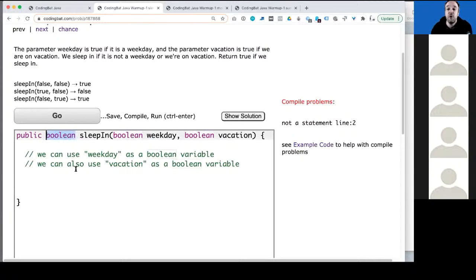And we need to return a Boolean. What does return mean? Well, we are writing this sleepIn method, we are implementing it, and then we have to return a Boolean value. So either true or false. Okay, so let's just skip the whole weekday and vacation thing. We have to return something that's a Boolean.